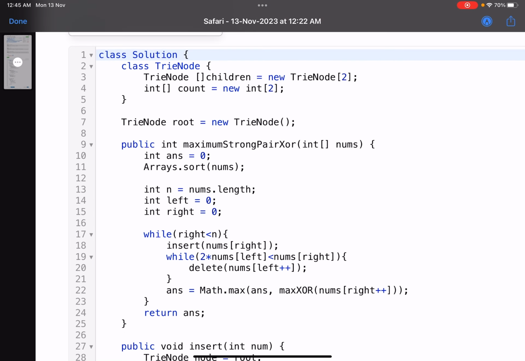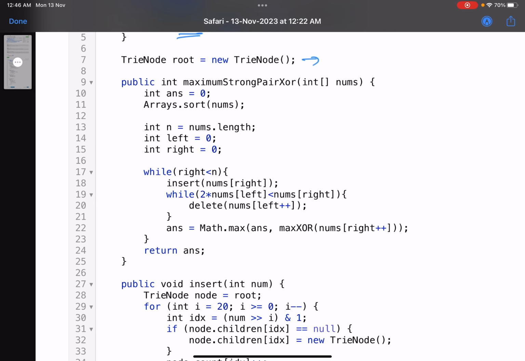Now just see, this is the structure of trie node. I have two child nodes, one for 0 and one for 1, and this is the count. I'll have two counts, right? How many numbers basically have 0 at this position and how many have 1 at this position, which are still there in the trie. This is the root node of the trie. Now this is the main function.